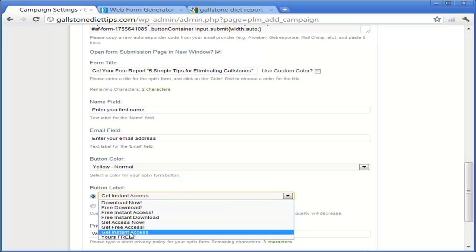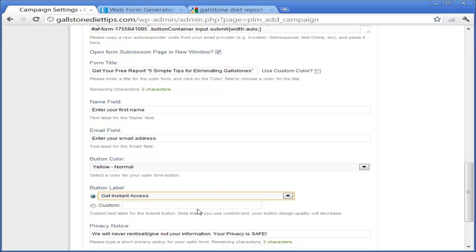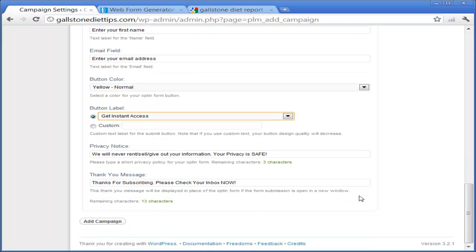because this seems to generate a lot more response than many of the others. Get free access, free download, all of those. Getting instant access seems to be the best response as far as the button goes. Now, you do have the option of clicking on this. You can add your own customized button if you've got one that you want to use. You can click on that and then add the link to that. And then you can add the privacy notice and a thank you message.